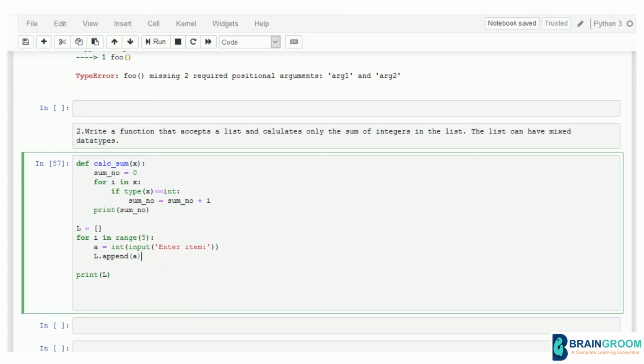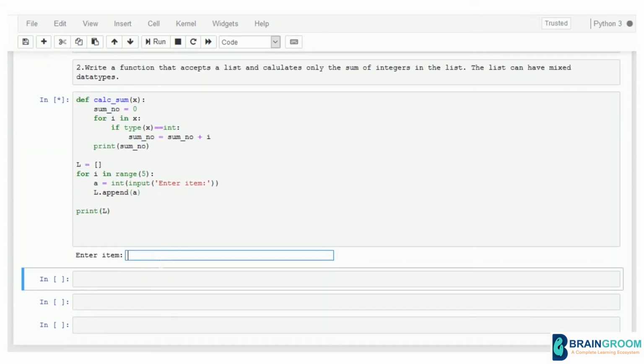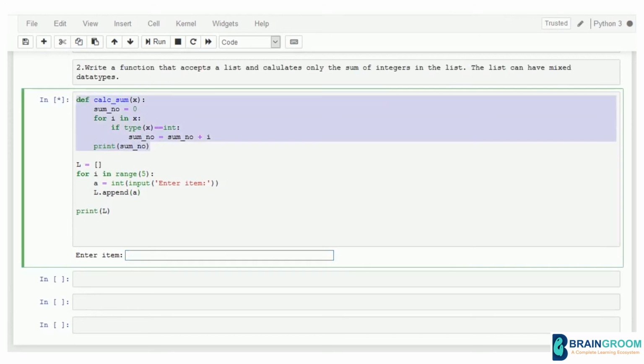Now if I run this, as I said, this calc sum will not execute until and unless you mention a function call. So I haven't used this calc sum function call anywhere. So all these steps will not execute. So the first step that this program encounters is this. So it executes from here.